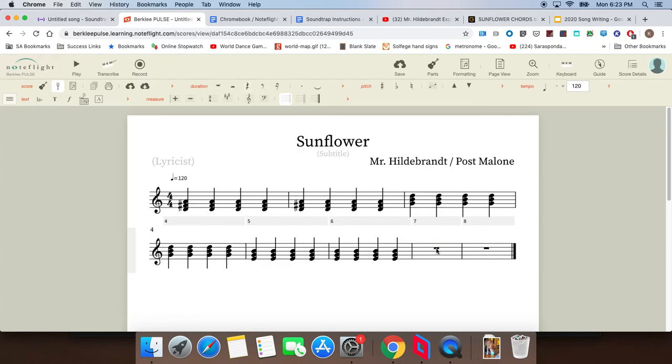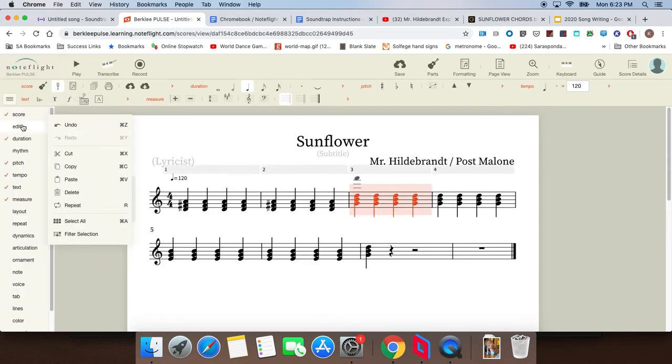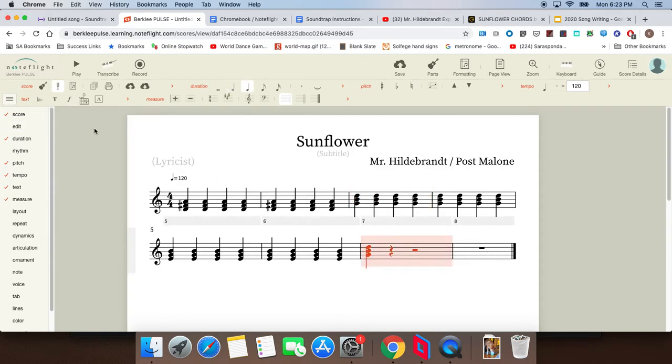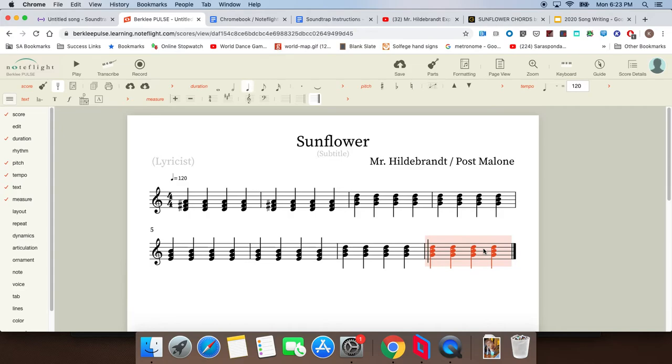So here we go. I can do it again. G, B, D. Guess what I can also do? I could select this measure, edit, copy, or Command C. Click the measure I want to add it to, edit, paste, or Command V. Boom, there it is. Copy, paste, your best friend. So there we go. I got the Sunflower Song ready to go with the chords.